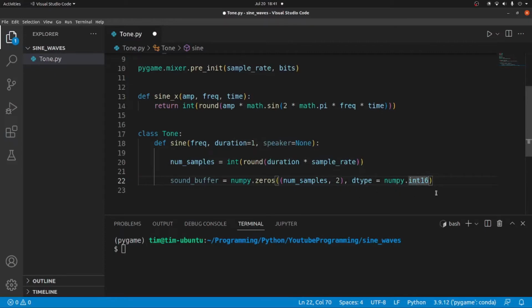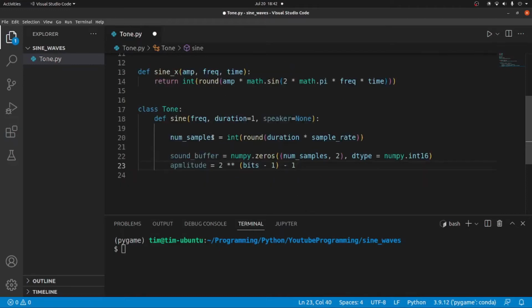Okay, now we need to define the amplitude of the sine wave, and this will simply be amplitude is equal to 2 to the power of bits minus 1, minus 1. Okay, now we are ready to actually loop over our samples up here and give them values so we can actually create a sine wave and store them in the sound buffer.